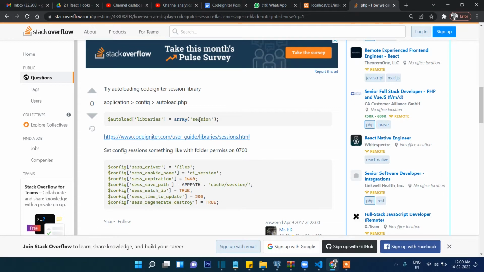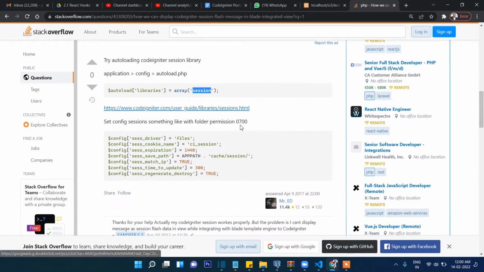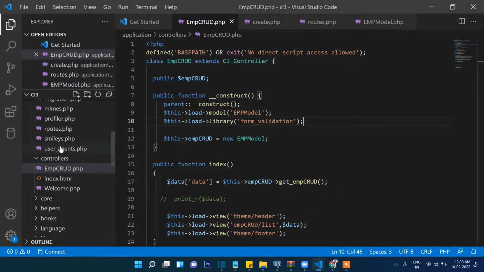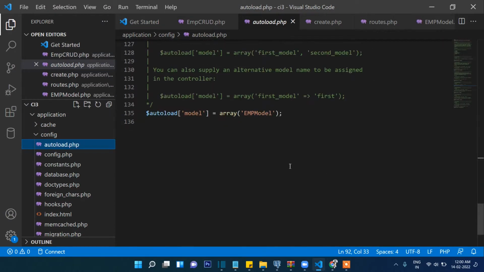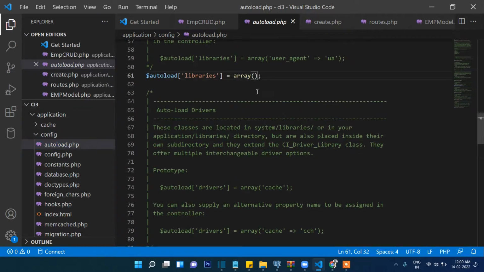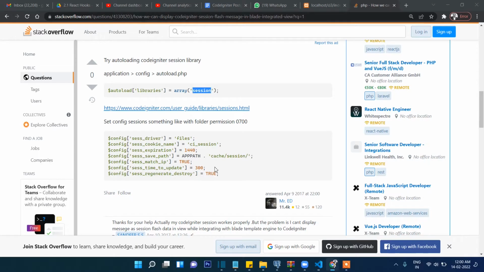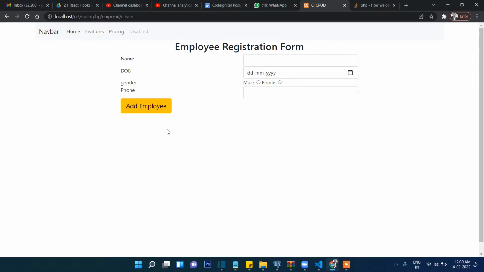load library. Inside autoload, we will write here load library inside autoload. So autoload we have closed now. So inside libraries, that is session. Okay, so finally it's gone. And as you can see, if I leave it blank, nothing happens here. That means there is no error shown.